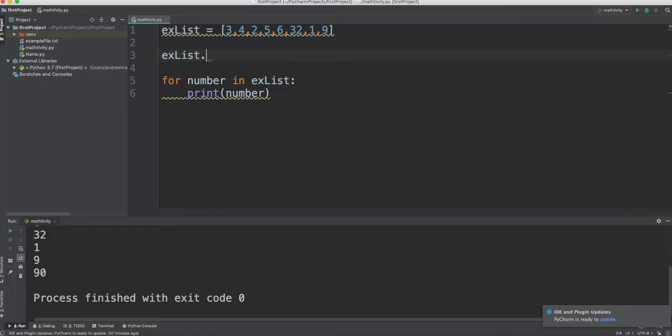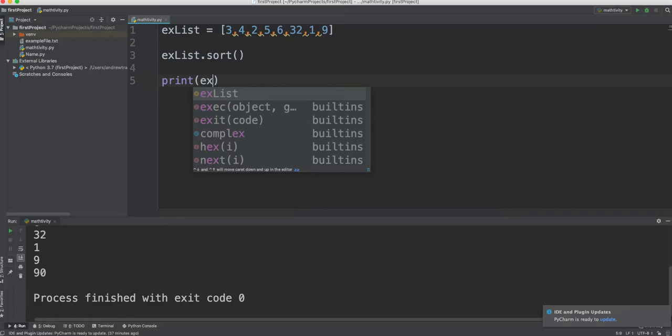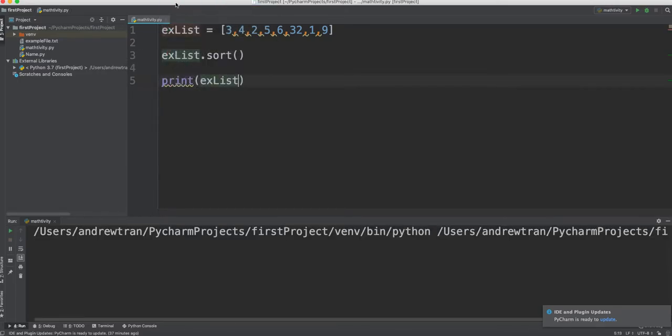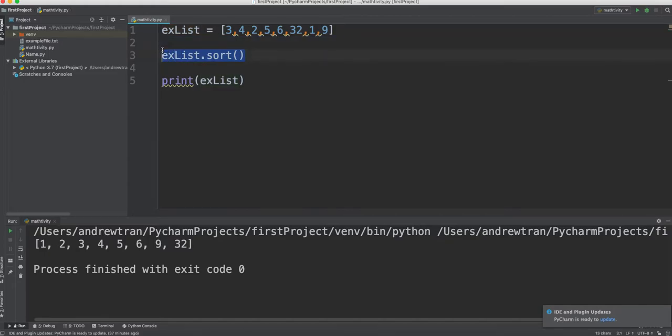Here, I'm going to show you one more thing. We can actually sort our list as well. Then we print out our list. A list, by the way, cares about order. You can see that first we sorted it from greatest to least. But a list cares about order, so if I didn't have this example list dot sort, it would print it out in the exact order: 3, 4, 2, 5, 6, 32, 1, and 9.